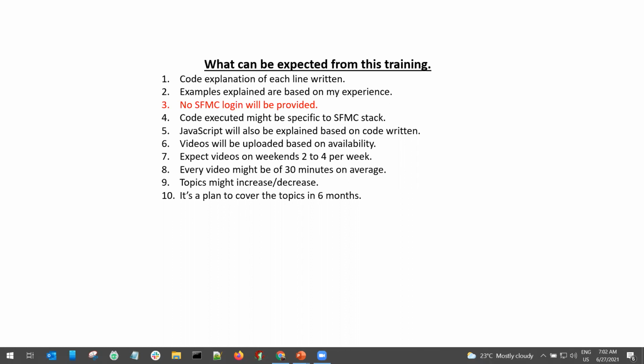Code will be explained line by line, why we write it and how it executes, to the best of the knowledge of this presenter. Examples explained are all based on my previous experiences and the use cases I've come across. Do share your use cases so that we can work on them. JavaScript will also be explained on demand, based on the code written in SSJS.